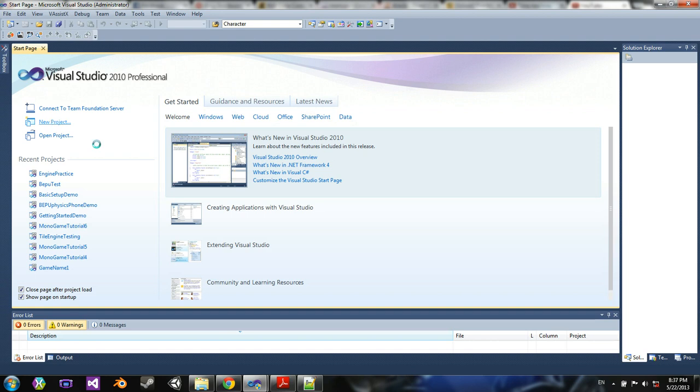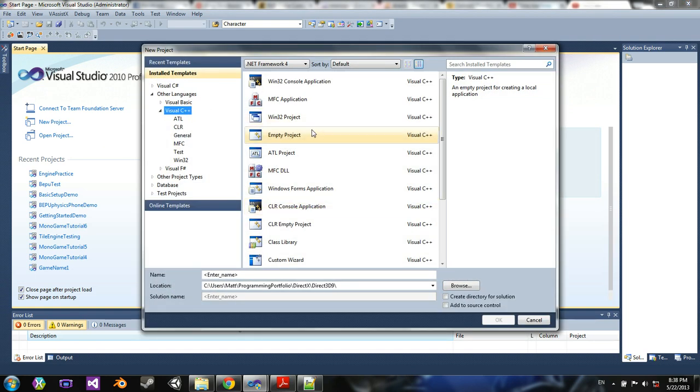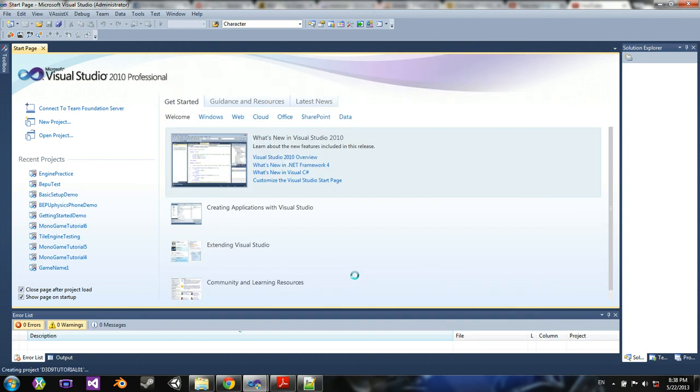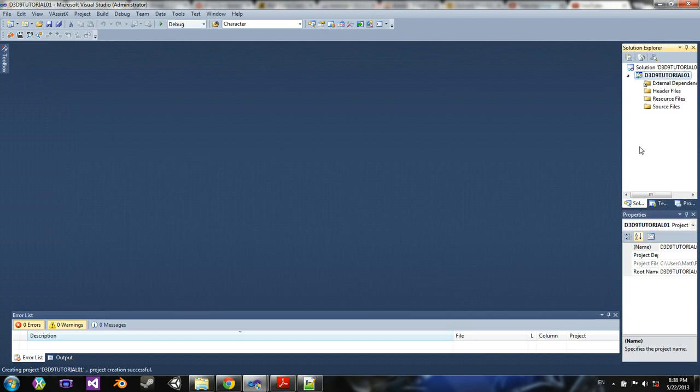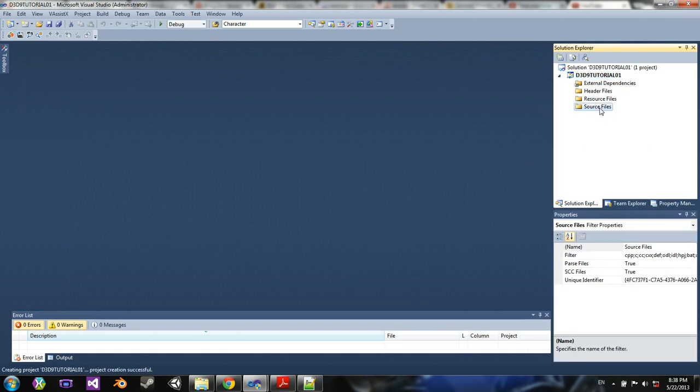So to start, create a new project, C++. It's going to be an empty project. I'm going to call this D3D9 tutorial 1. So here we go, we got our blank project.